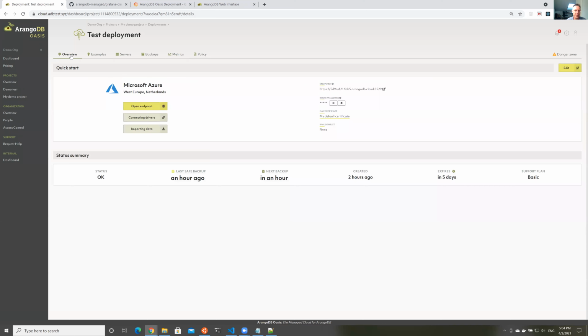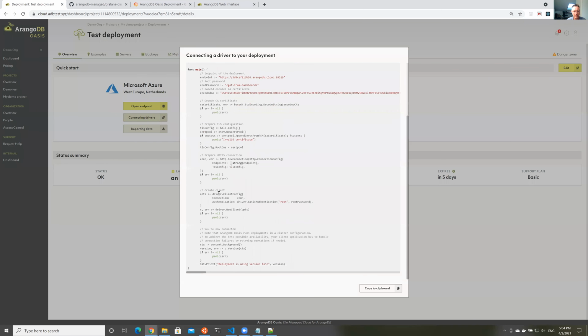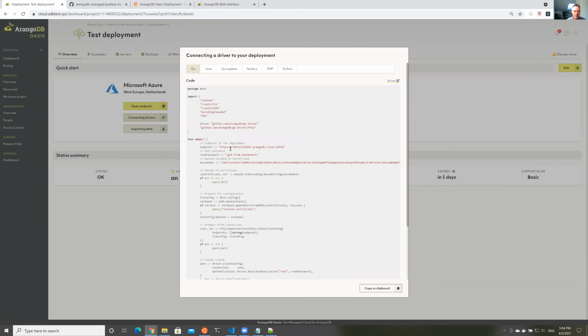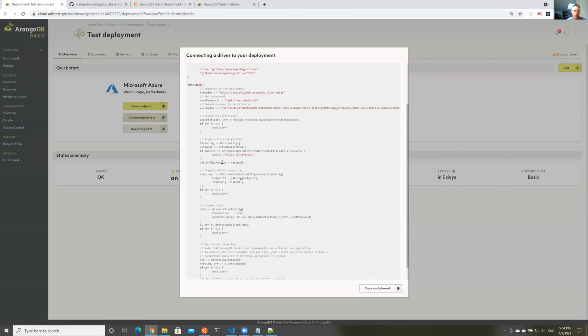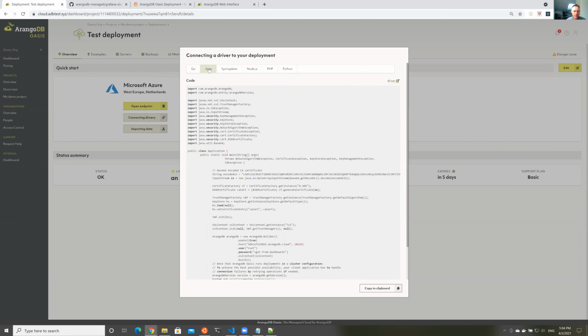Another nice thing to mention is that we have a connecting drivers button here, and if you click that, you can select a language and you get a snippet how to connect and how to set up your connection. So as a programmer, this is very valuable information.